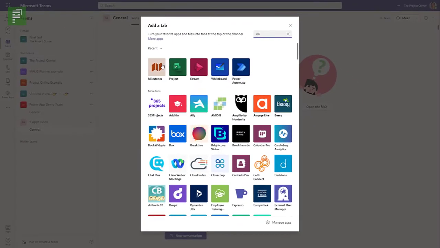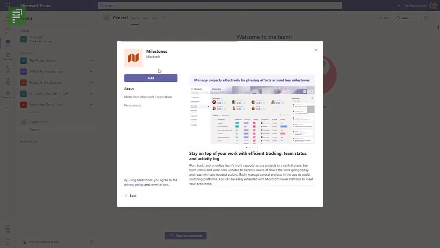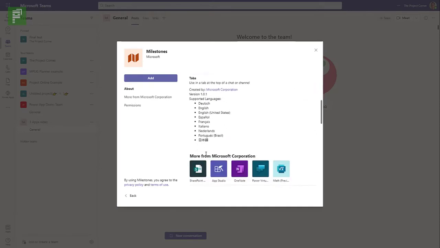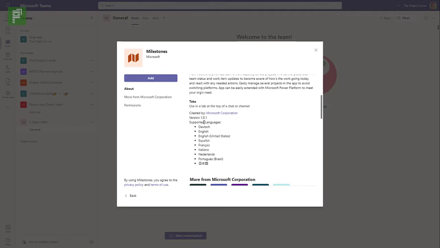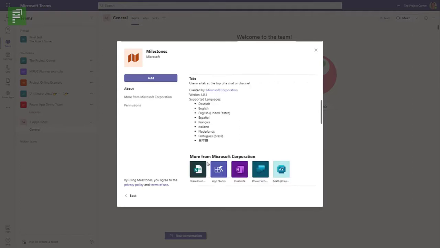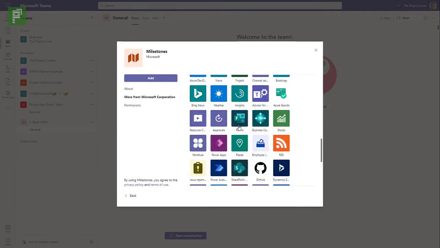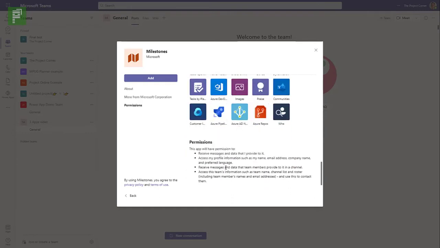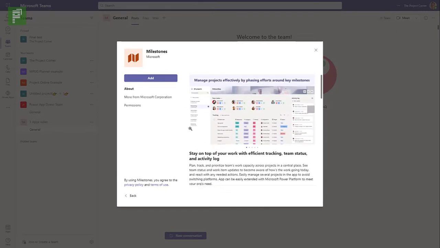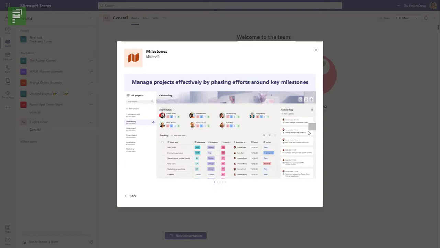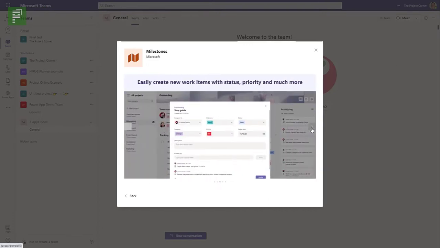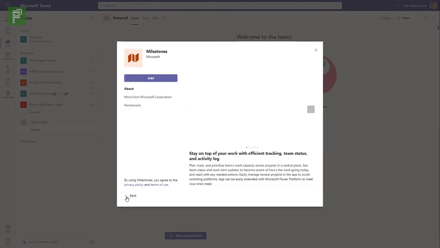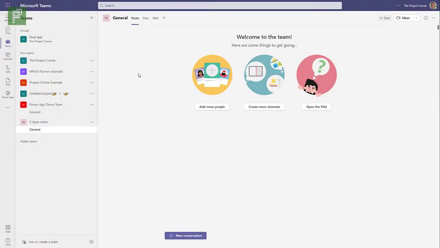So let's go ahead and start our journey through the 3 apps with milestones. I have some more information on what to expect with these milestones. There's a version number, there's supported languages, and a lot more from the Microsoft Corporation, and then a couple of permissions that you might be interested in diving into. Then there's a beautiful image on what to expect with this new milestone app. Let's get back to the actual adding of milestones.